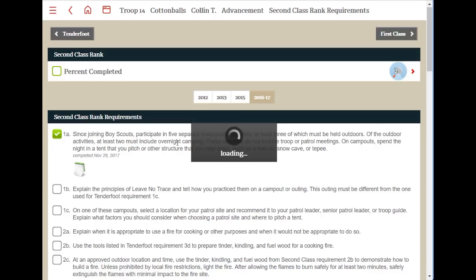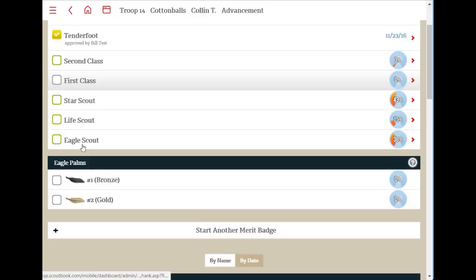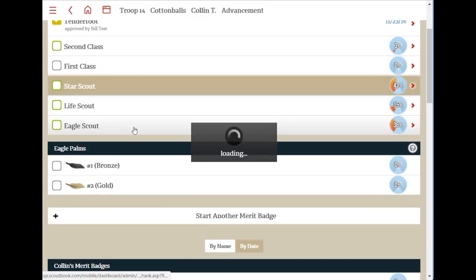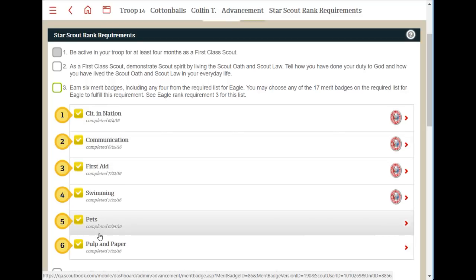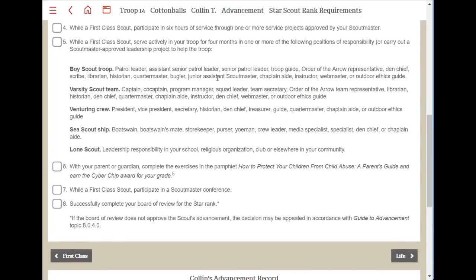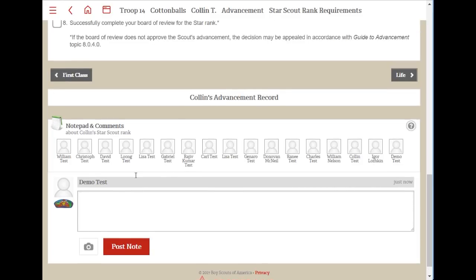Let's go back to advancements. Now notice that he has gotten somewhere on Star, and that's because he's received certain merit badges. This would also work out for advancements towards rank, for achievements in the Cub Scouts. And you can see what achievements he's earned, and if he gets a gold check mark, that means he's been approved for those achievements. Okay, same idea on the bottom. You can leave a note and post a note.